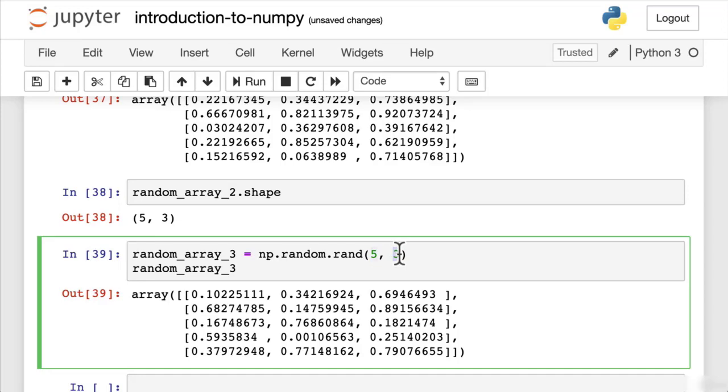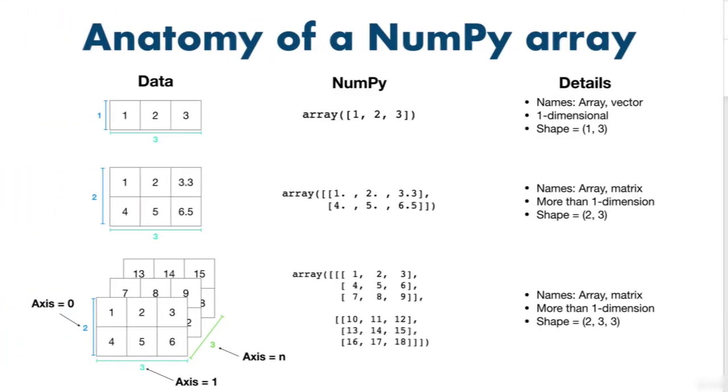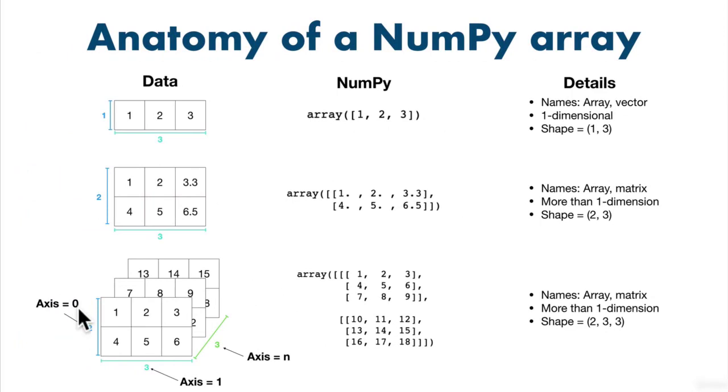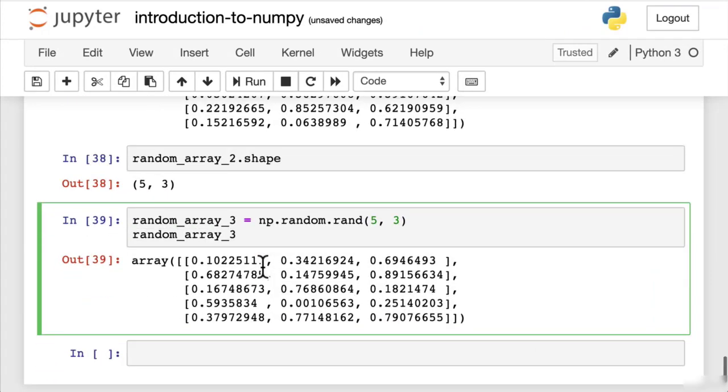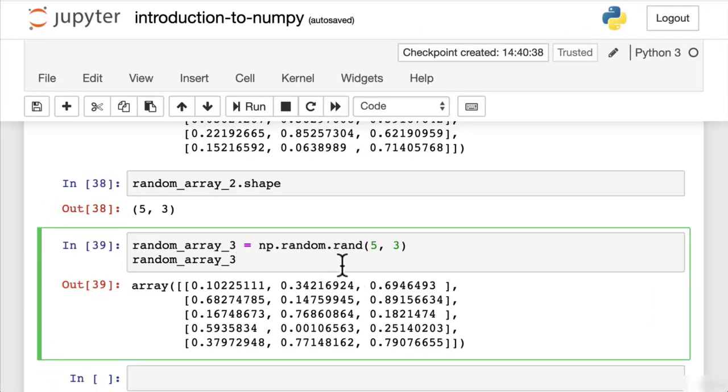If we go back to the anatomy of our NumPy array, axis 0 is the same as dimension 0, which is the row here, and axis 1 is the same as dimension 1, which is the columns here. Wonderful. Now, the thing you should know about the random numbers in NumPy is they aren't actually random.